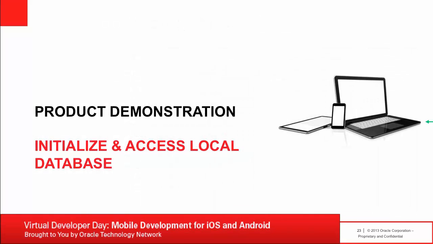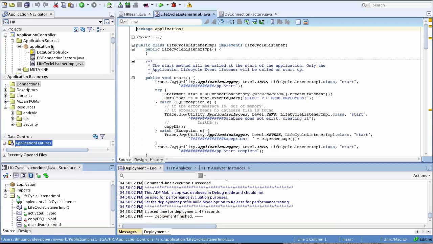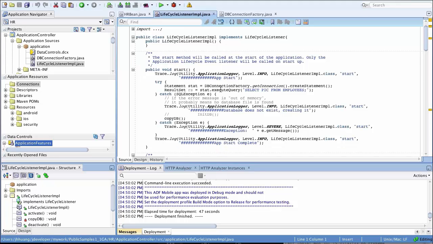Alright, let's go through the HR sample application. Let's look at an example where the application uses a local database. This is an example HR sample application that's shipped with JDeveloper. In the application, we first want to look at the application controller project, and at the lifecycle listener implementation class, which is executed when the application lifecycle event happens. We're going to look at the start method, which is triggered when the application starts. Typically, this is where you would try to initialize the database and connect to the database.